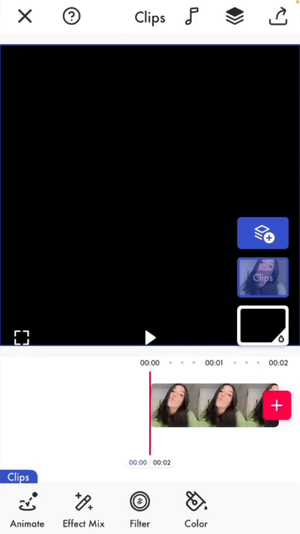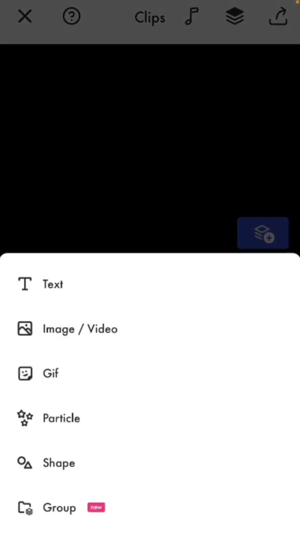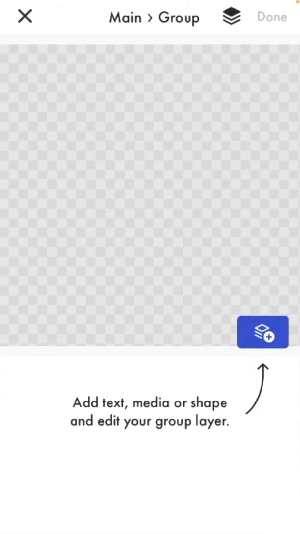For today's tutorial, I'll be showing you the new group layers update with the Funimate update. Now we're going to go straight to Funimate, and as you can see right here, this layer button, you're going to click it and group is going to be added at the bottom. It has a new symbol next to it.